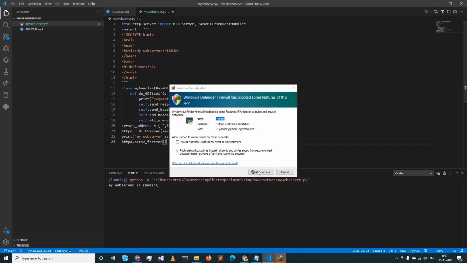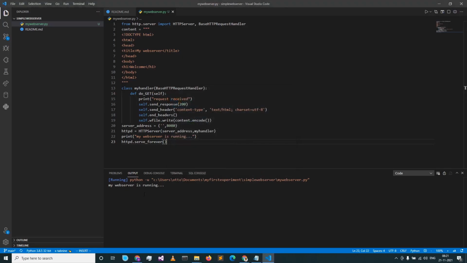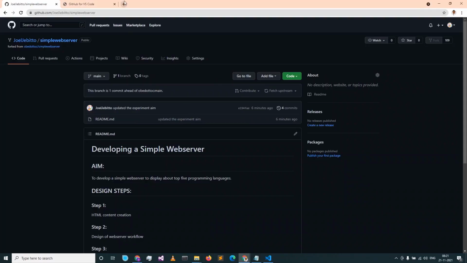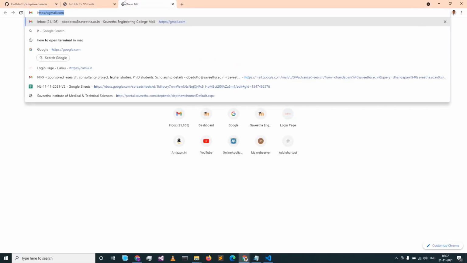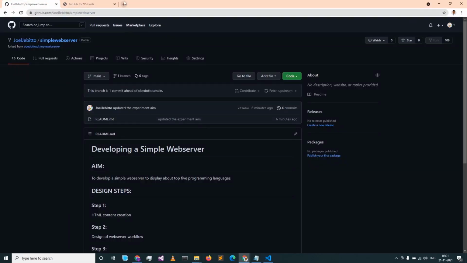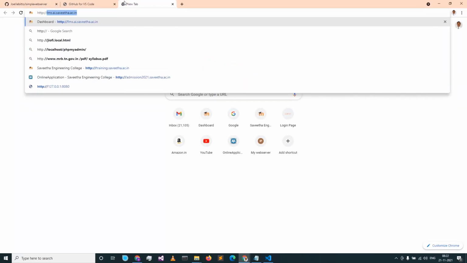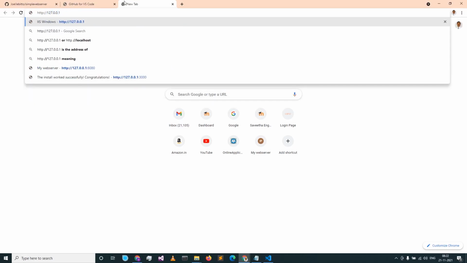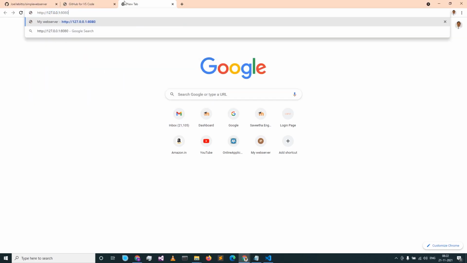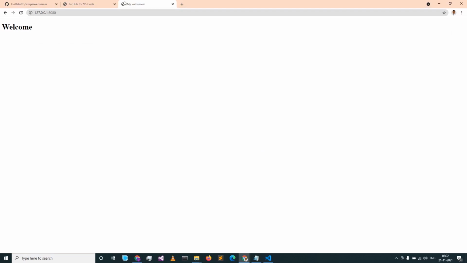Choose Allow Access. Now, you can see the server started running. I am opening the web browser to send the request to my server. The URL for my server is http:// followed by the local IP address, then the port number, here in my case it is 8080. Now, I am getting the response sent by my server.